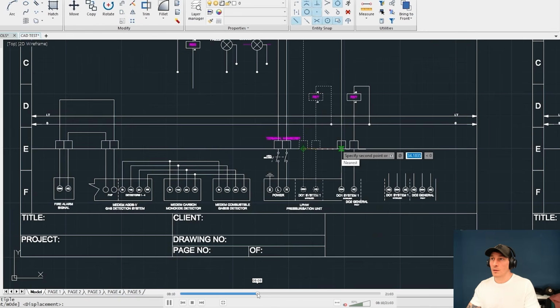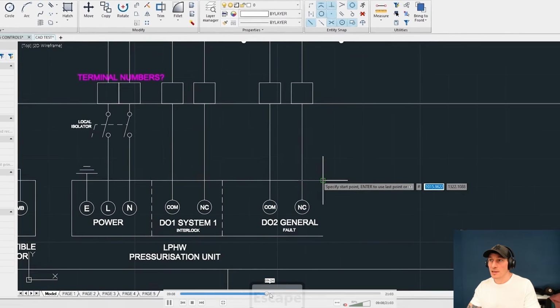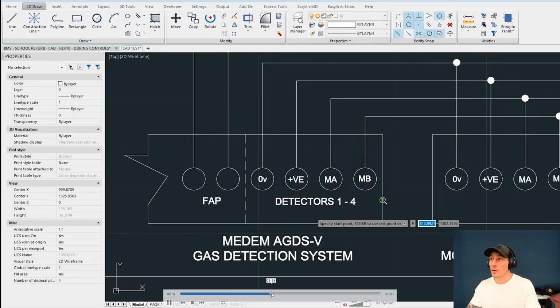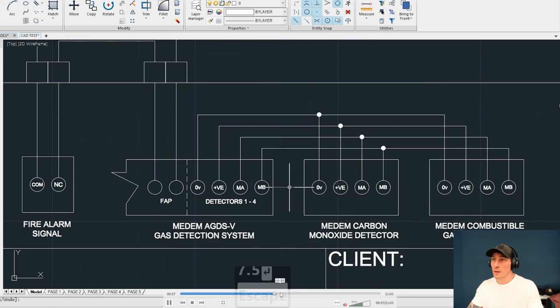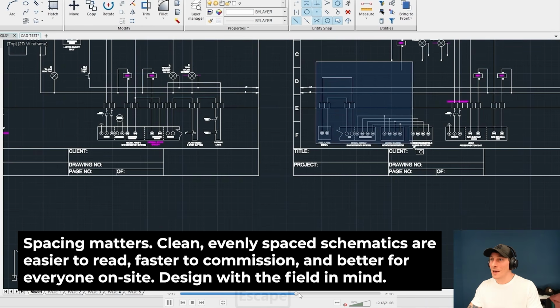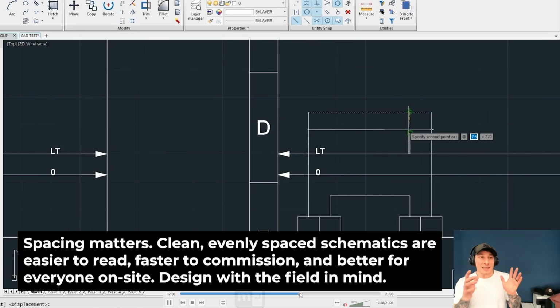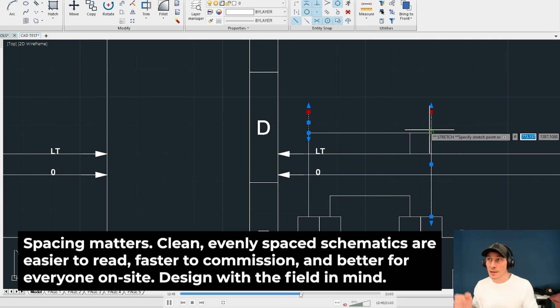So yeah, I'm just messing around with some of the spacing here. And I'm also doing the same thing for the general fault output as well. And I'll explain how this all works in a second. Just faffing about with spacing. I get very anal in particular with the spacing, because if things are all spaced evenly, it's just so much easier on the eye as someone who's trying to interpret and read these schematics.